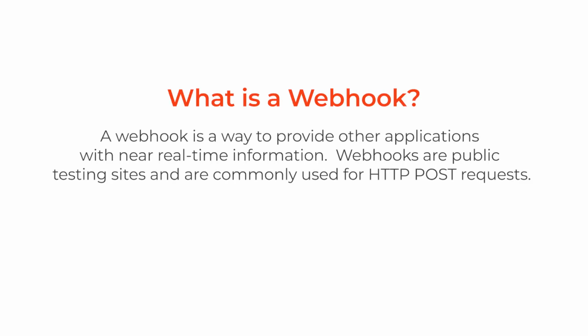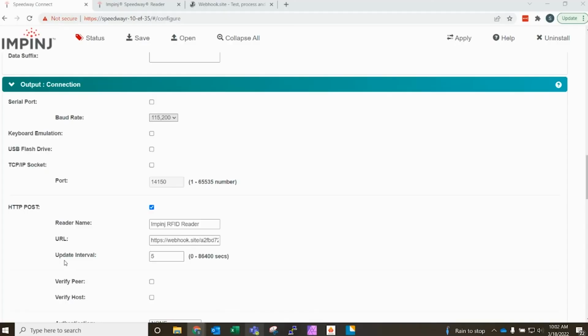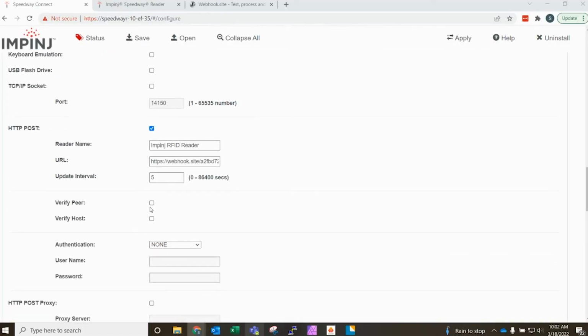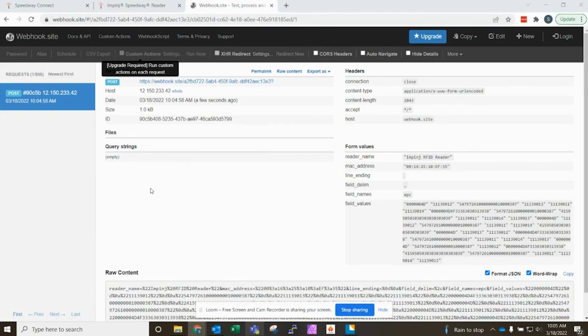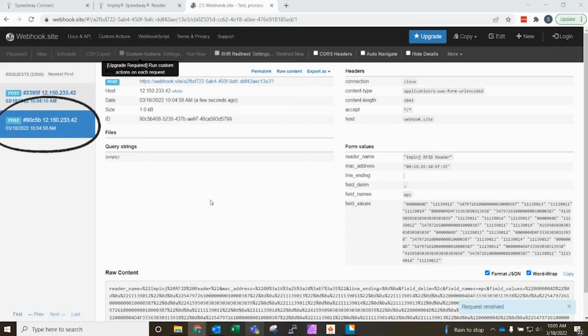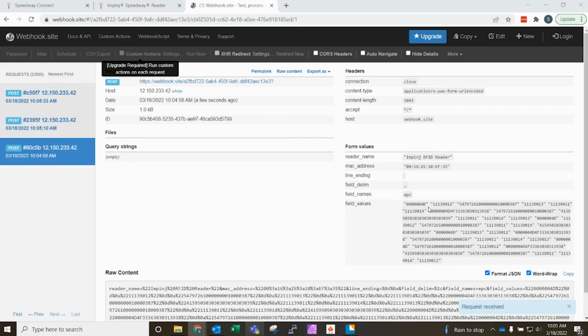Webhook sites are public testing sites for HTTP post requests, which is perfect for this video. Also, we have set the post interval time for 5 seconds, as you can see here. What that means is that every 5 seconds, the read data from our reader will be sent to our webhook via post request. Here's what that looks like. The read data is pre-populated because it comes over as a batch right here and under raw content here. As you can see, every 5 seconds, another batch of reads comes through as a new request that pops up over here on the left with the new batched RFID reads.